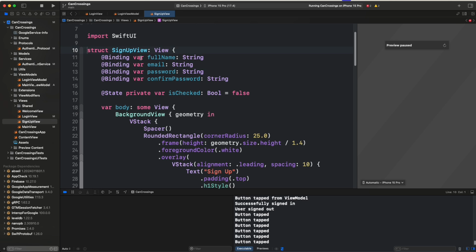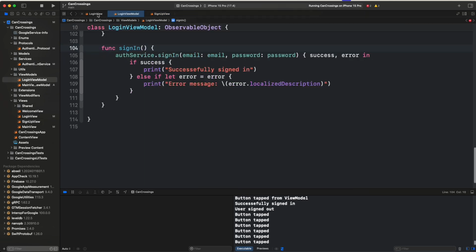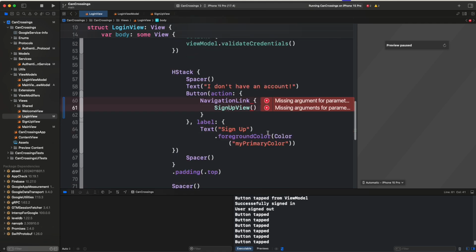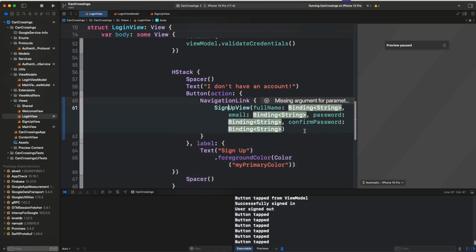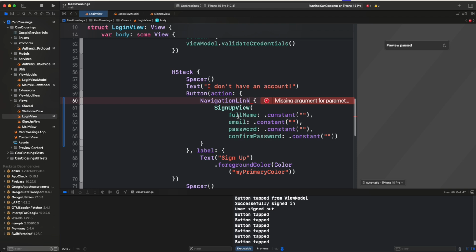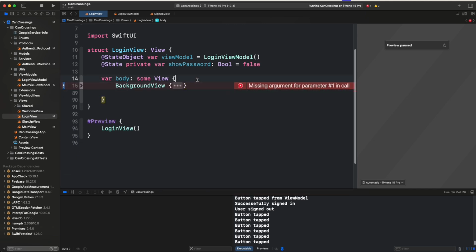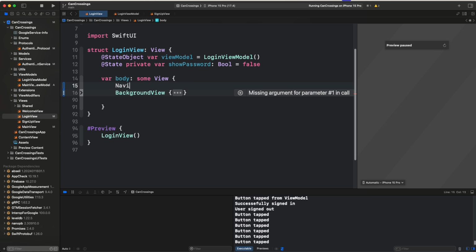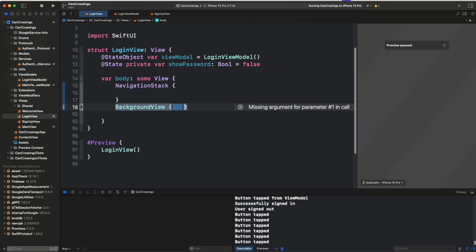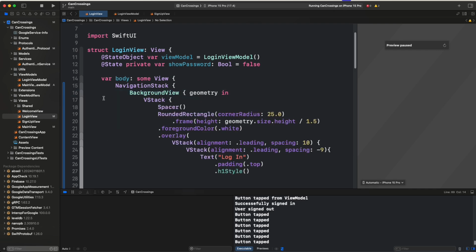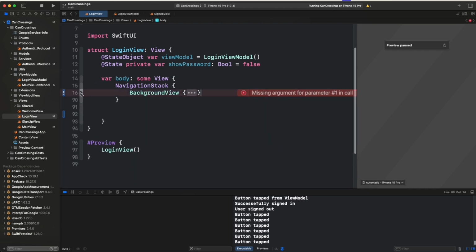But for now, just for the sake of testing, we can go back to our login view and provide the missing argument. And normally with this, we should be okay. We still have this error, missing argument for parameter 1. So what we forgot to do is wrap this inside the navigation stack. So here we can create a navigation stack, cut this and put it inside the navigation stack, and normally our error should be gone.